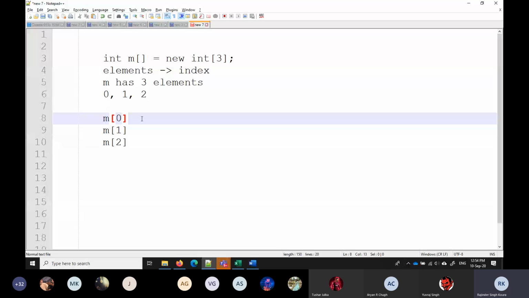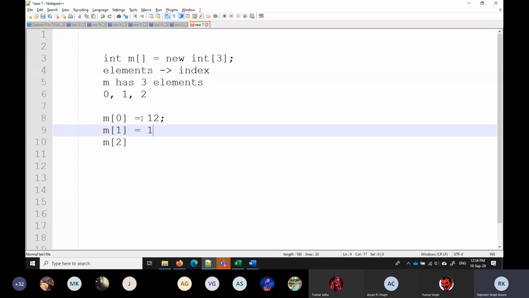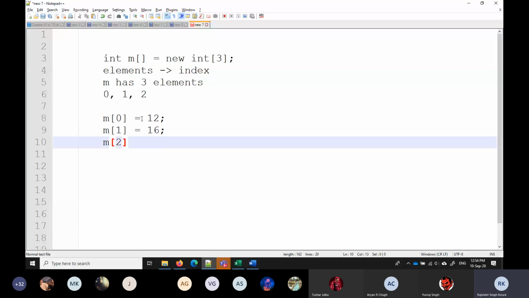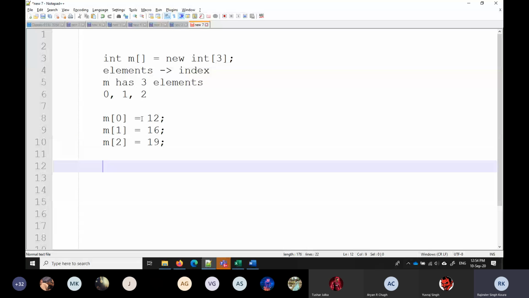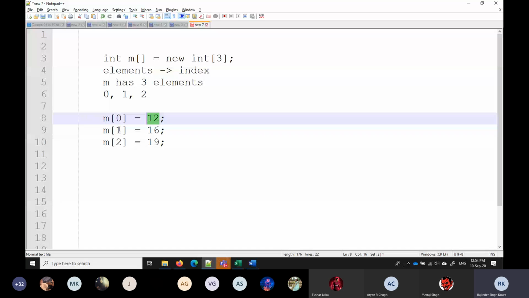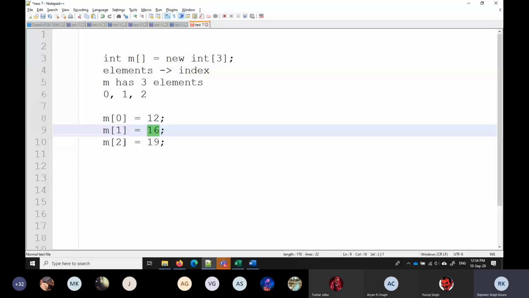Now, if I want to store some value into M0, I'll say M0 is equal to 12. And if I want to store something here, M1 is equal to 16. And here M2 is equal to 19. So what is going to happen now is in the 0th element, that is my first element, it is going to store 12. In the second element, it's going to store 16. And in the third element, it is going to store 19.